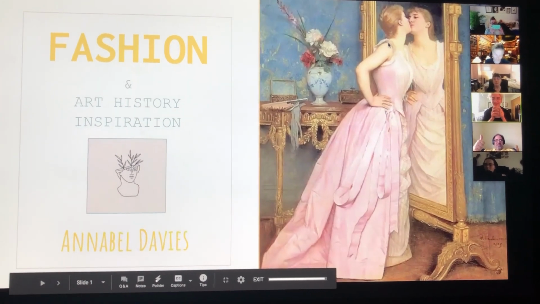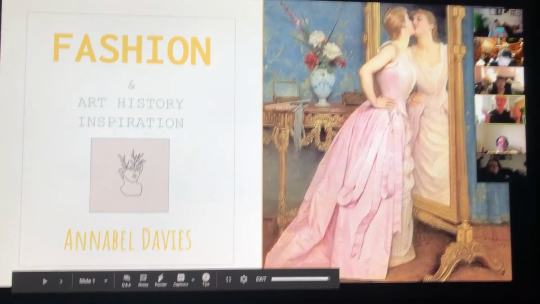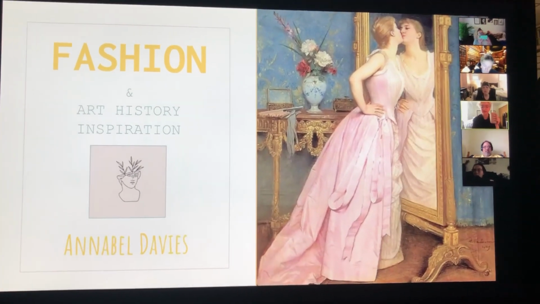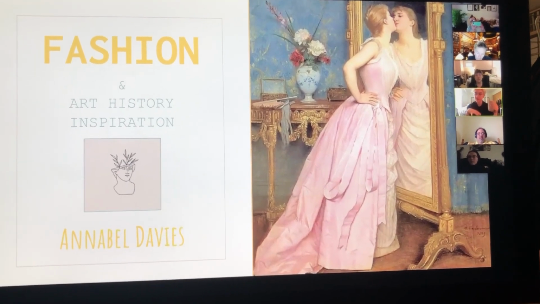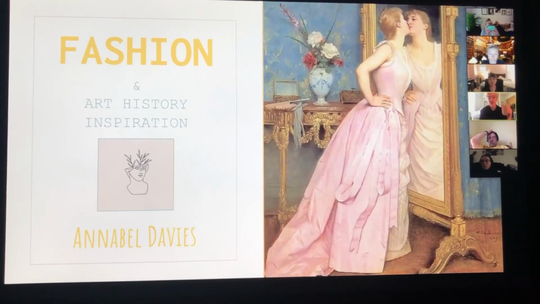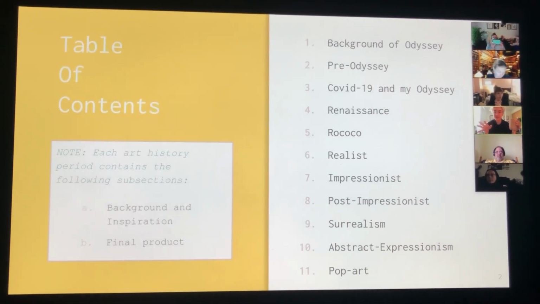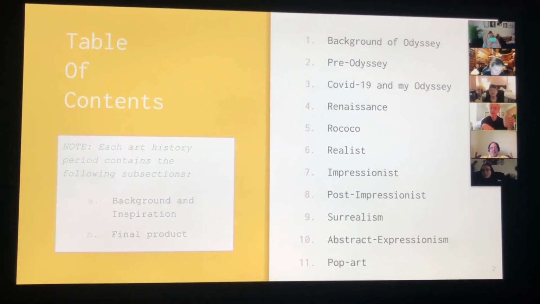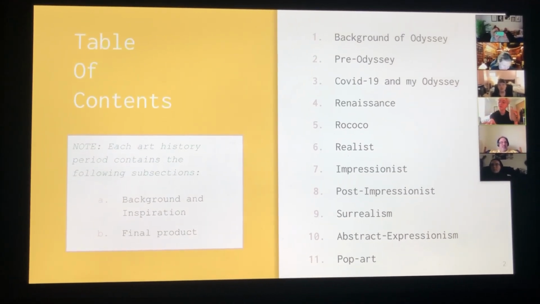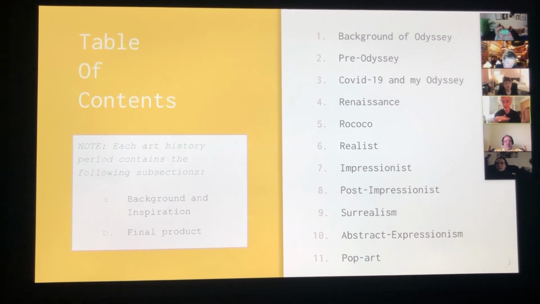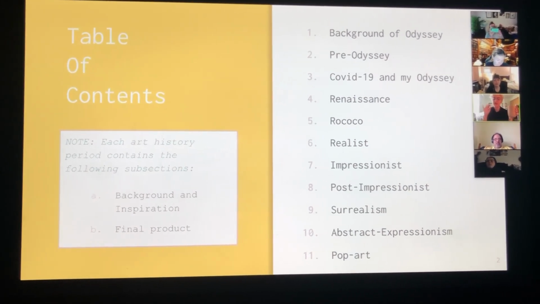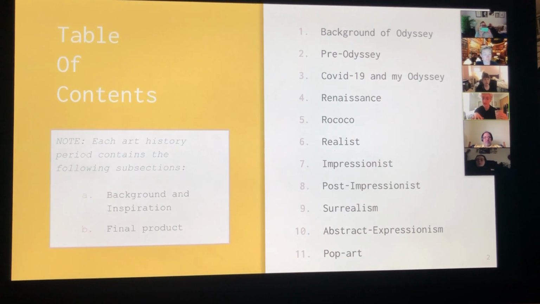Okay, cool. So this is my Odyssey. I did a fashion design inspired Odyssey, and I'm gonna obviously get into that in a second. Just a bit about what you guys are going to be seeing today. I'm going to go into the background of my Odyssey, then we're going to do a little bit about what I did before my Odyssey, a little bit about COVID and how that affected my Odyssey, and then I'm going to go into each of my 8 art history periods.